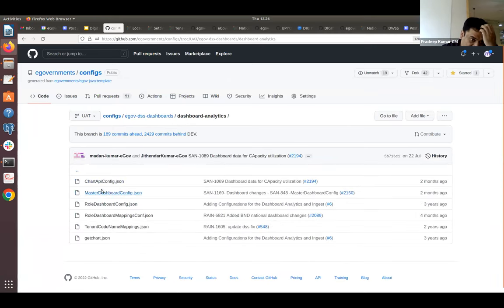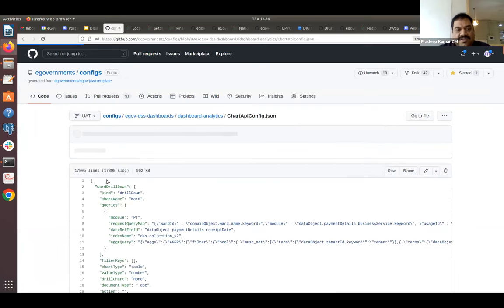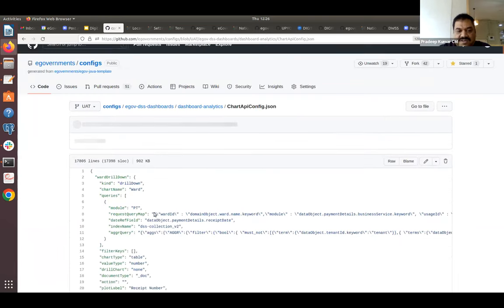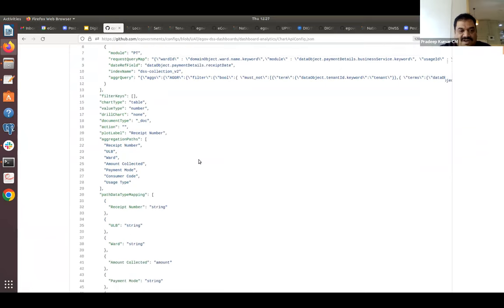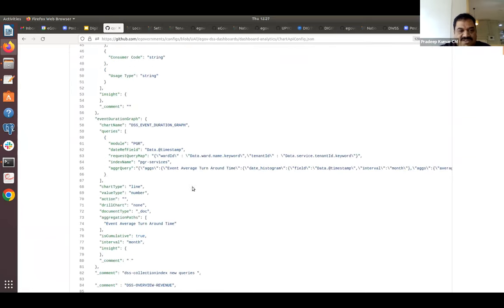Here we defined all the KPIs actually. It's a chart KPI file, which explains everything. It's a big file actually, it will take a little bit of time to load. We defined the KPIs, the number of properties collected, all these things, how to show, how to use, we are using these KPI definitions. So it will read this query from the Elasticsearch, it will fire this query and it will generate the graphs.